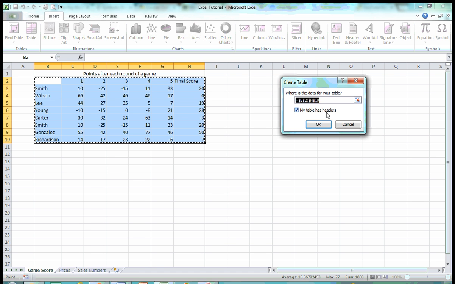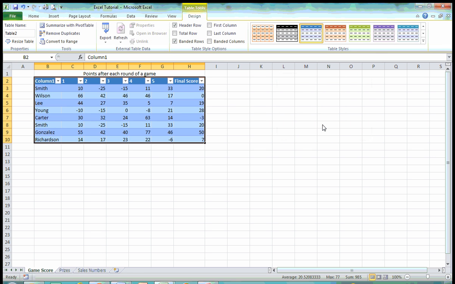Now, does my table have headers? Yes, that's up here. We are telling Excel which round of the game we're in. It's not actually data points, it's our column headers, so yes, we want that checked, and okay. Great. So you'll see that we are immediately brought to a new tab, which is the Table Tools Design tab, and let's see what we can do in this tab right here.